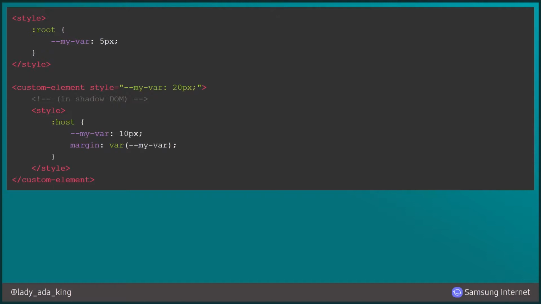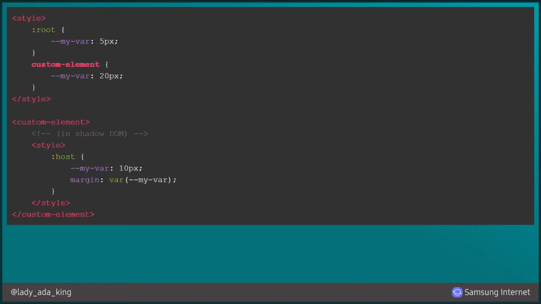You can use selectors to override it. So here I've done a selector on the element, my-var is 20 pixels. This overrides the my-var on the host element, which is the actual element itself, and it allows me to set the margin on the element without having to change the code inside my custom element. So it allows me to have bits of my custom element customizable from the document using CSS. And here I've done it on the actual element itself.